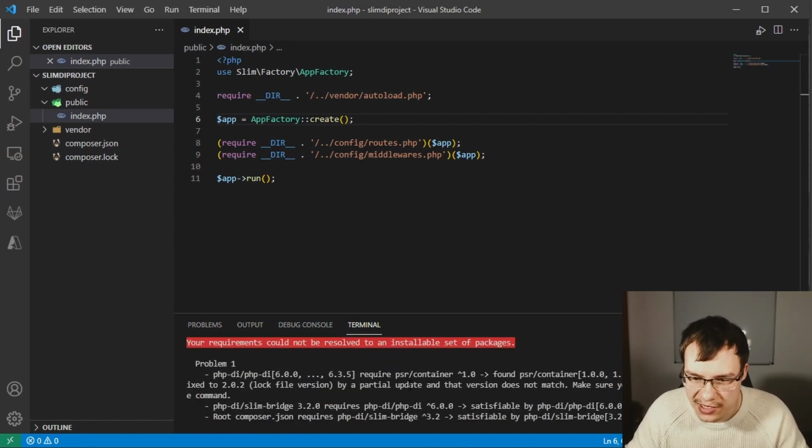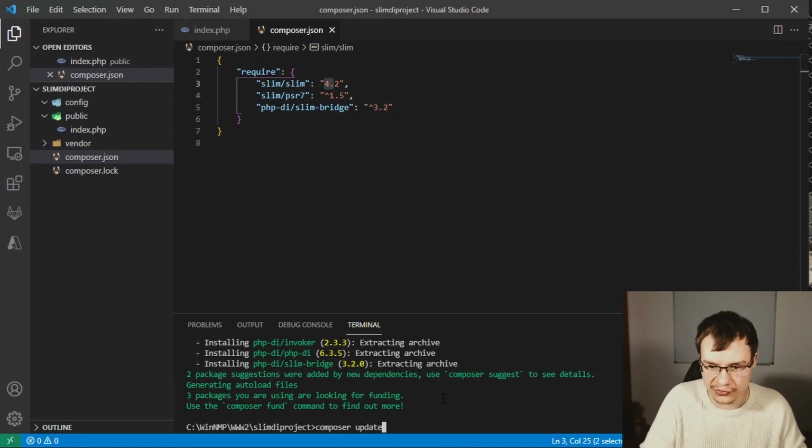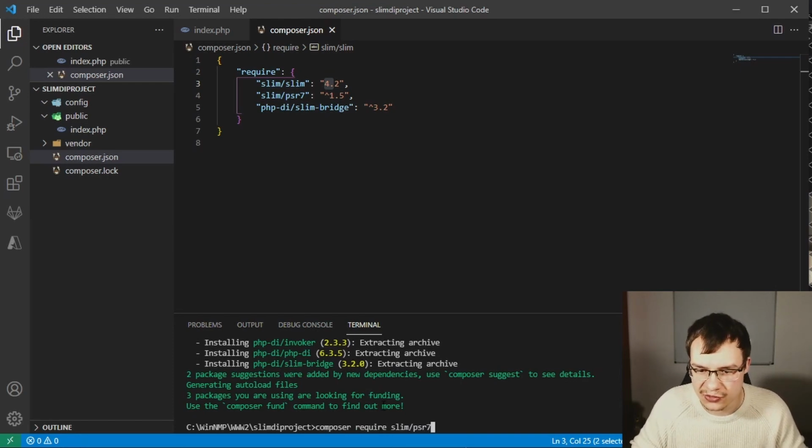Let's see what error we got over here. Fixing that error is pretty easy. Just go to your composer.json and choose 4.2 as requirement for your app. Then go ahead and do a Composer update. If that is finished, you can repeat this installation command for the PHP-DI Slim Bridge and everything should work fine.